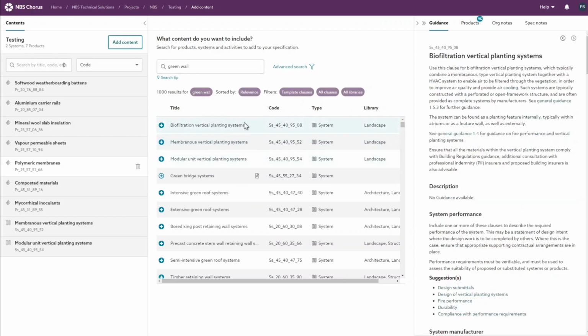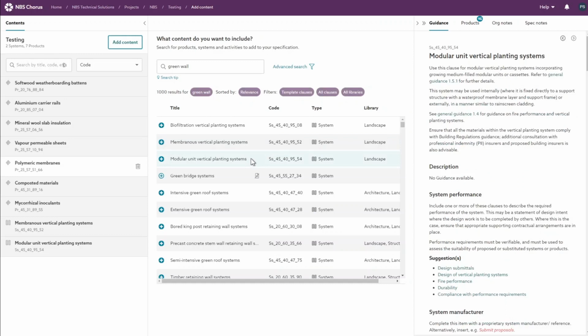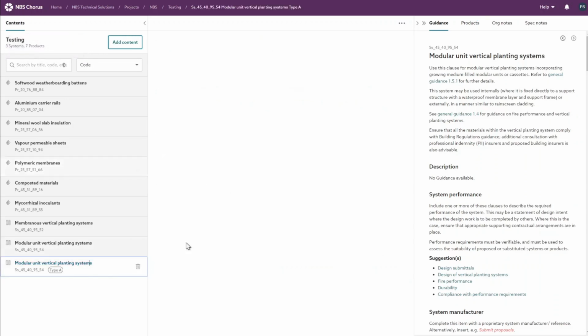And then if you look on the right hand side, you can see that there's guidance associated with each of these. So before I've added these to my job, I can look at the different guidance associated with them and see what the right system is for me. And adding these to the job is as simple as clicking on the plus button on the left hand side and then being able to add that to my job.